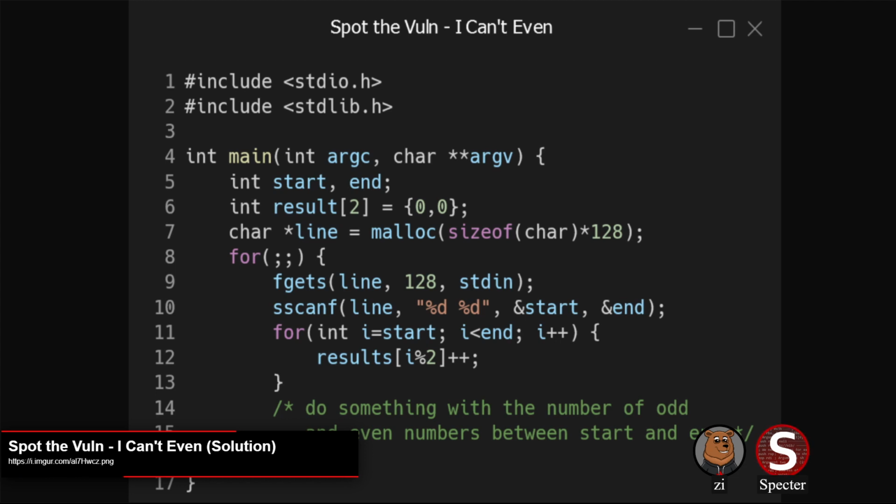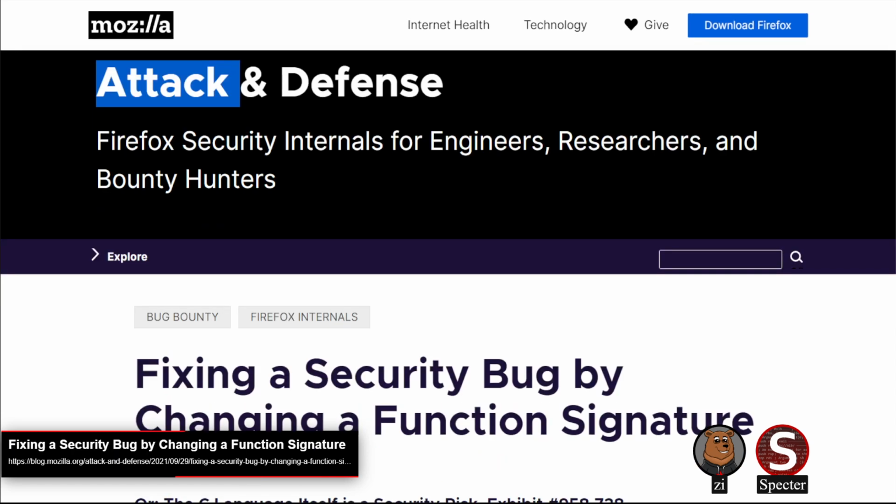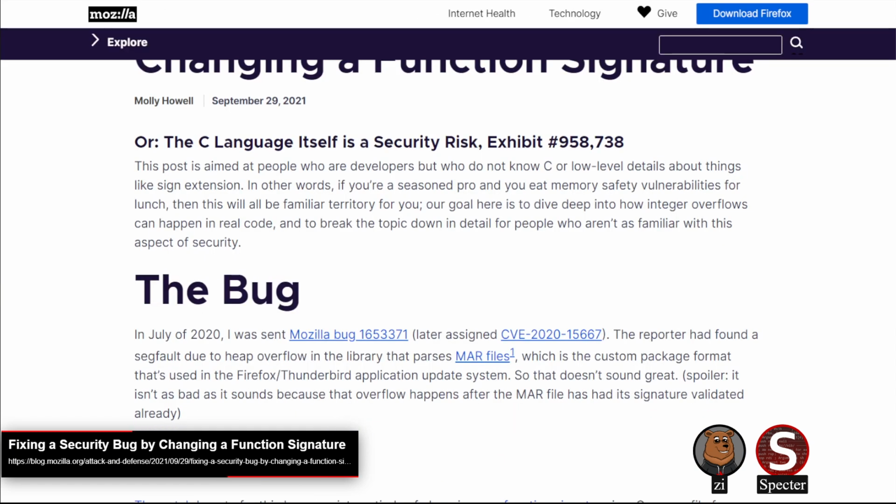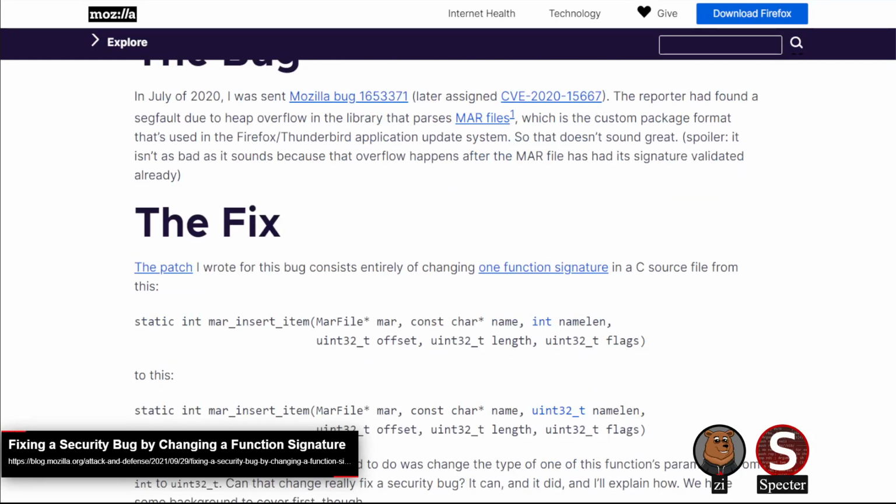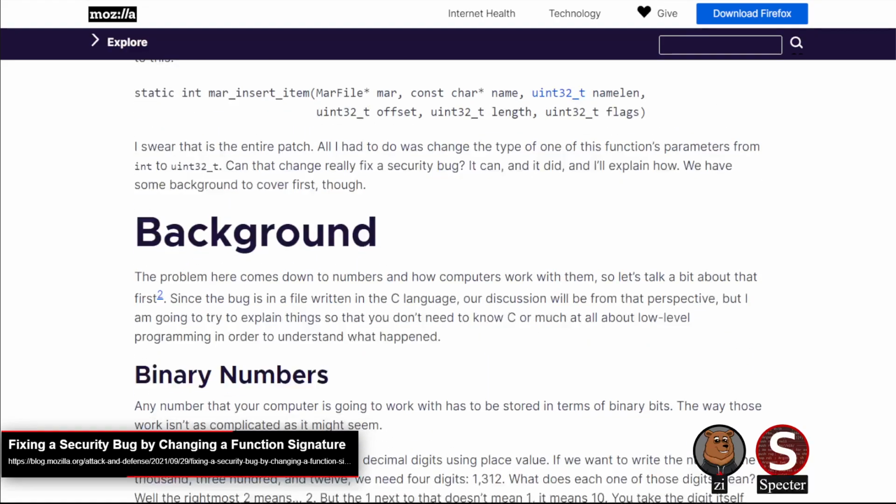So, along the same lines of having signedness issues, our first topic actually touches on that. This is a post from Mozilla on a heap overflow in the parsing of MAR package files, which are used for updating Firefox, but also Thunderbird. It is a bit of a root cause analysis and contains a good introduction to two's complement and how it can lead to problems.